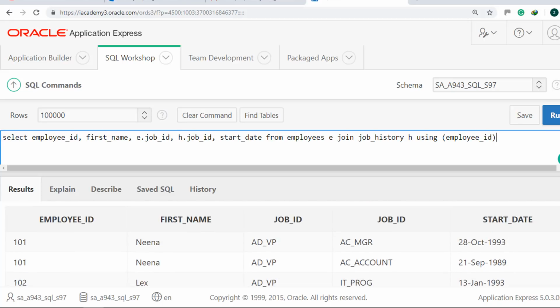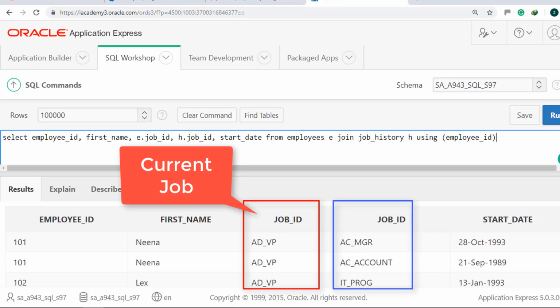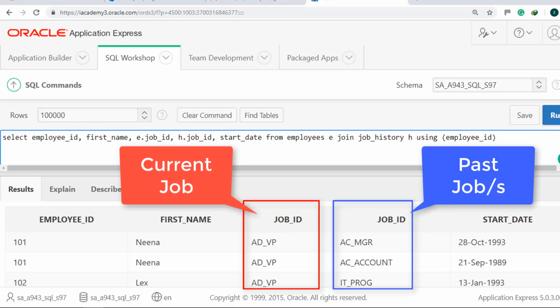Do you know the differences between these 2 job IDs? The job ID from employees is his current job ID, while those in job history were his past job IDs.